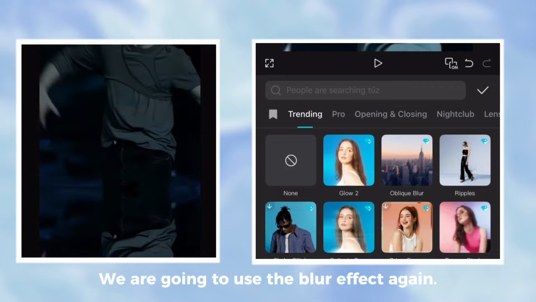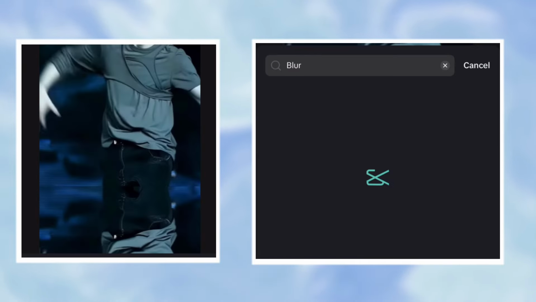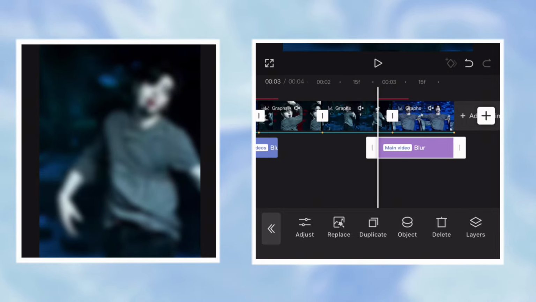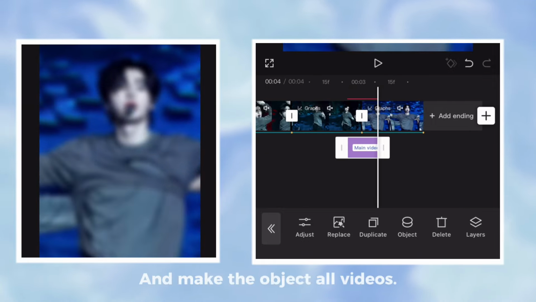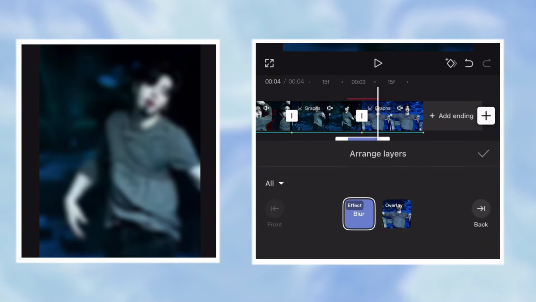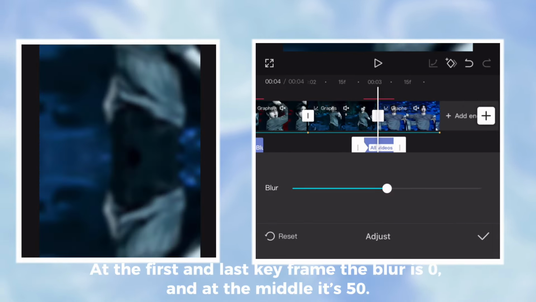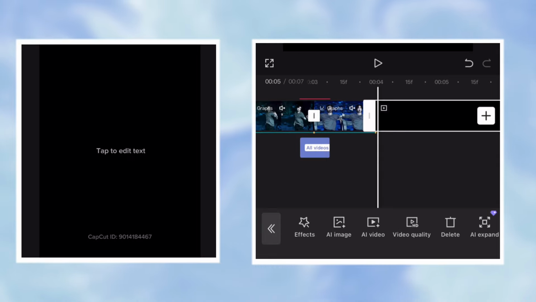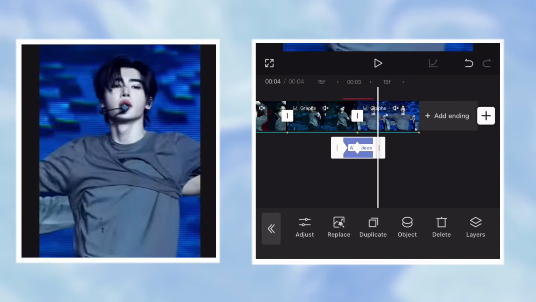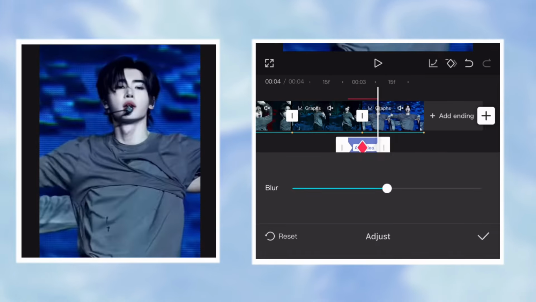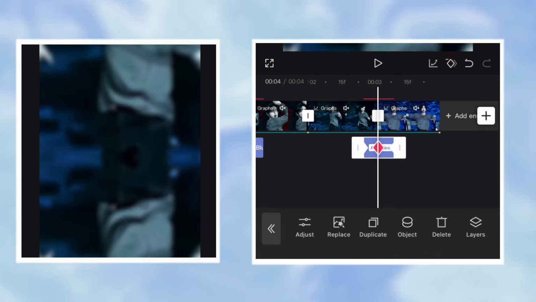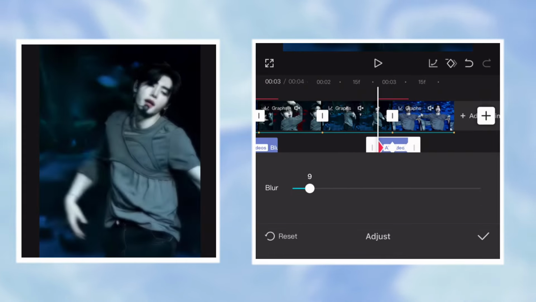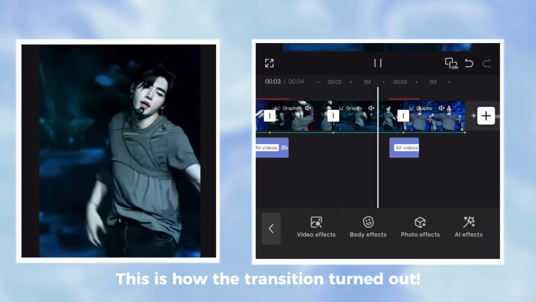We are going to use the blur effect again. Now we'll have to put it under our overlays and make the object all videos. At the first and last keyframe, the blur is 0, and at the middle it's 50. This is how the transition turned out.